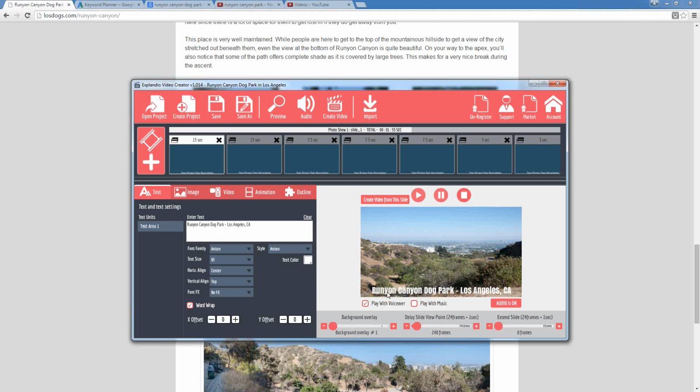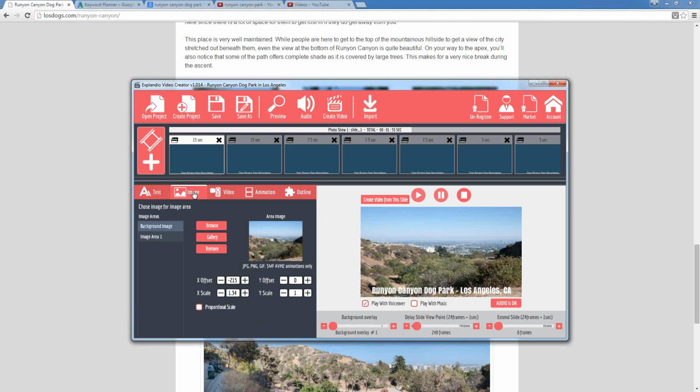Beyond the text for slide 1 and slide 11, everything else is a matter of changing the picture. If you click on Image, you want to change the background image. All you have to do is remove the image that is there, click on Browse, find your new image that you want to replace with it, and then it's automatically going to show up for you.